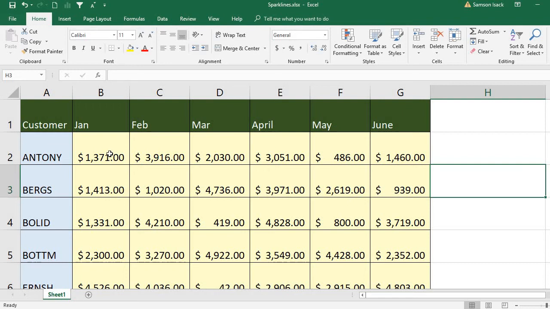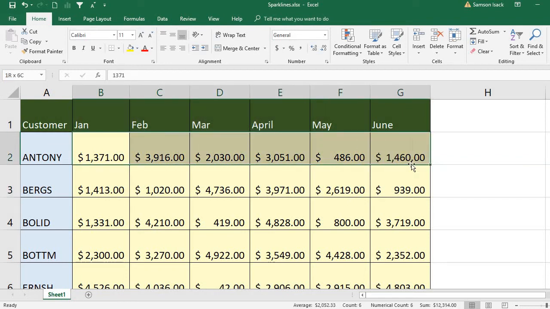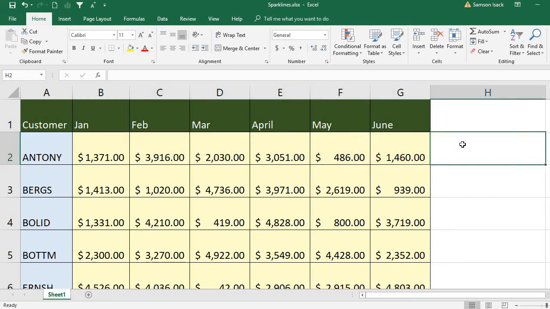The data for the graph is here from January to June. So how can I do that? I have a trend, and for the trend I am putting a small chart here.